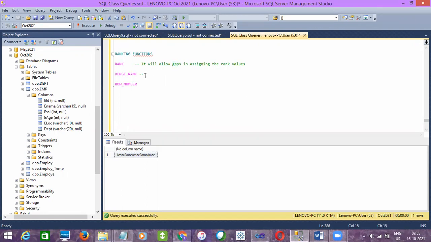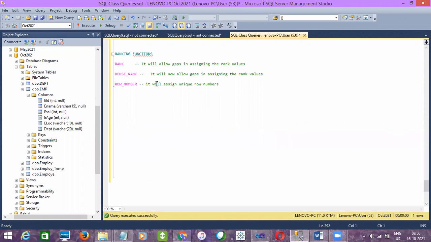I'll show with an example. Dense rank is just the opposite of rank: it will not allow gaps. Whereas row number will assign a unique row number sequentially. That's it: 1, 2, 3, 4, 5, and so on, for however many values there are. I'll explain with an example so that you'll get a better idea.